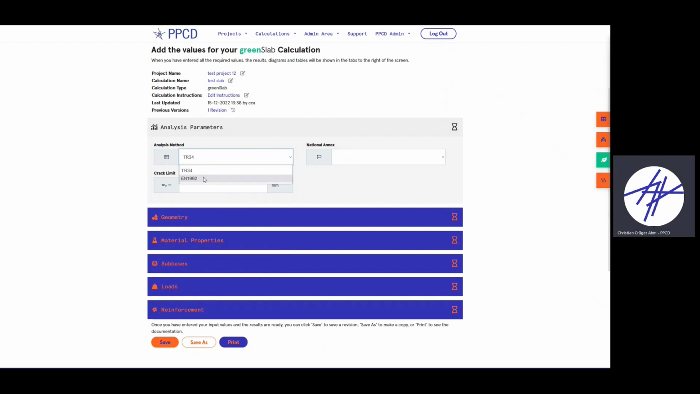So that gives you the option. You also have the option of selecting the national annex. For now, we only have the Danish annex here, but we will soon be adding support for other kinds of annexes. Finally, you can define your allowable crack limit. Typically, that'll be something like 0.4.